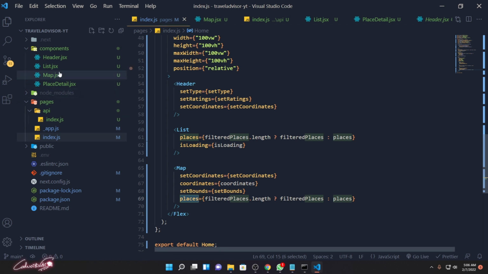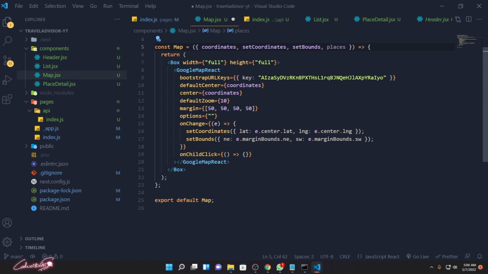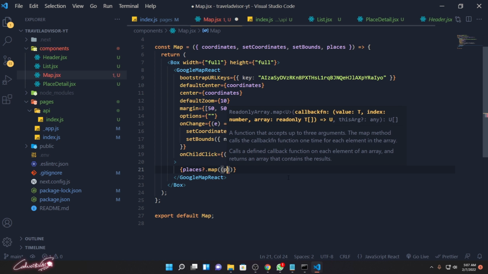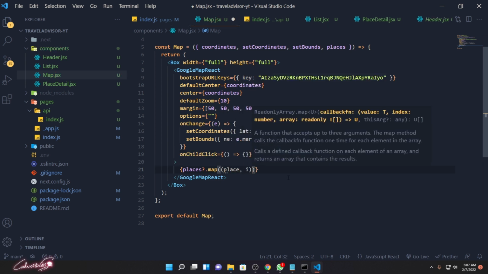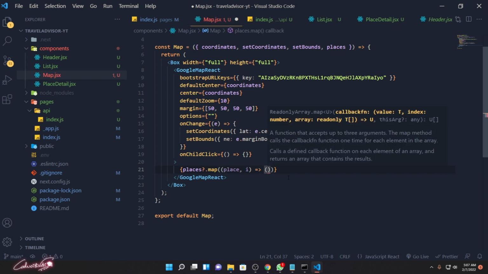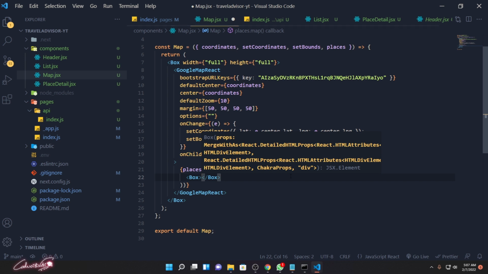Let's go to the map and let's destructure this places information. Places. Where is the map? Okay, destructure the places information. And now inside here, if there are any places, then dot map, and it should take the place along with the index. And I'm going to create an arrow function component, and here we are going to create a division box which is coming from your Chakra UI.